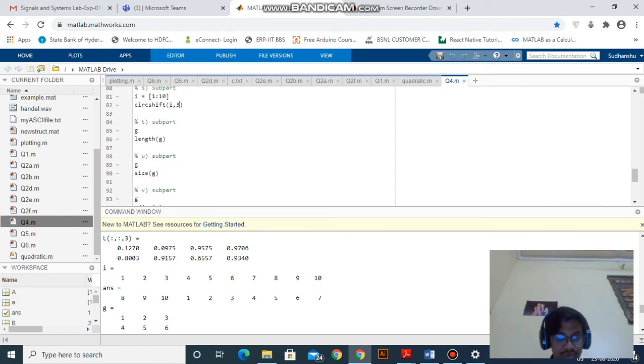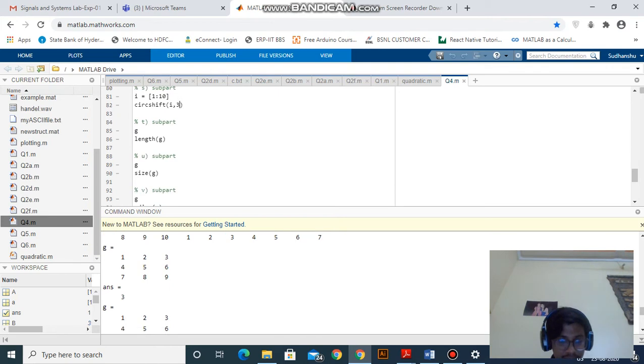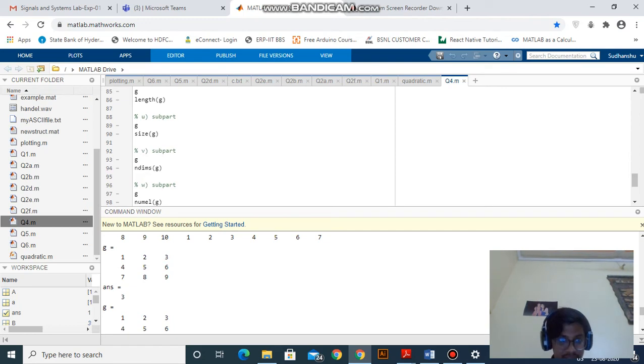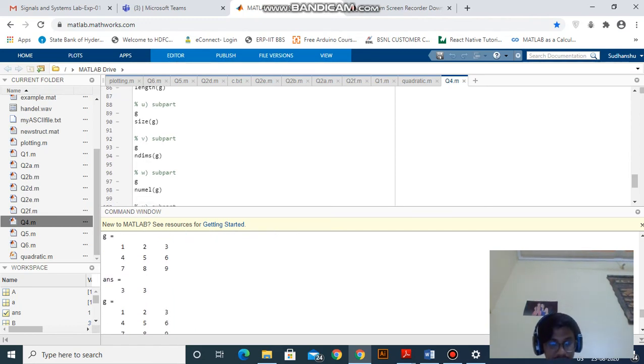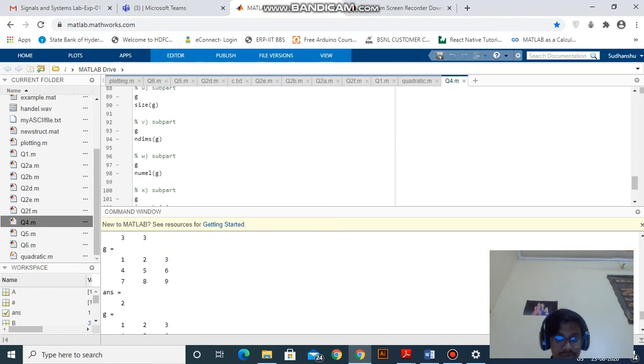The length command is used to calculate the maximum array dimension of the matrix, and here is the output 3. The size command is used to get the size of the matrices. Here is the output 3 by 3. The ndims function is used to calculate the dimension of G. That is, if G is a 3 by 3 matrix, here we get the output as 2. The numel command is used to calculate the number of elements in the matrices, and here the output is 9.